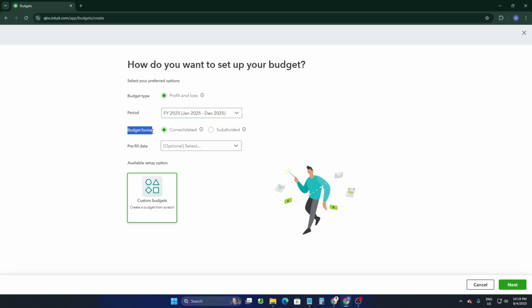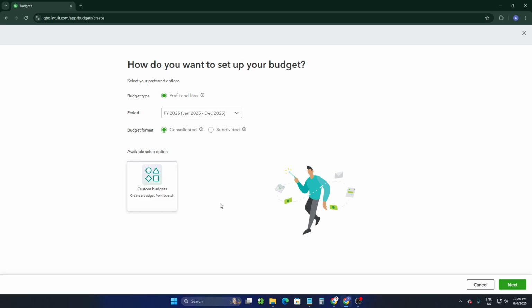Now the budget format. This is the consolidated format that will create an organization-level financial plan, and this is the subdivided that will create individual budgets based on location, class, department or customers. Now the pre-filled data, it is actually optional, but you can select it, like actuals in 2025. Now select the custom budgets here. That will help you to create custom budgets. Now simply click on next.